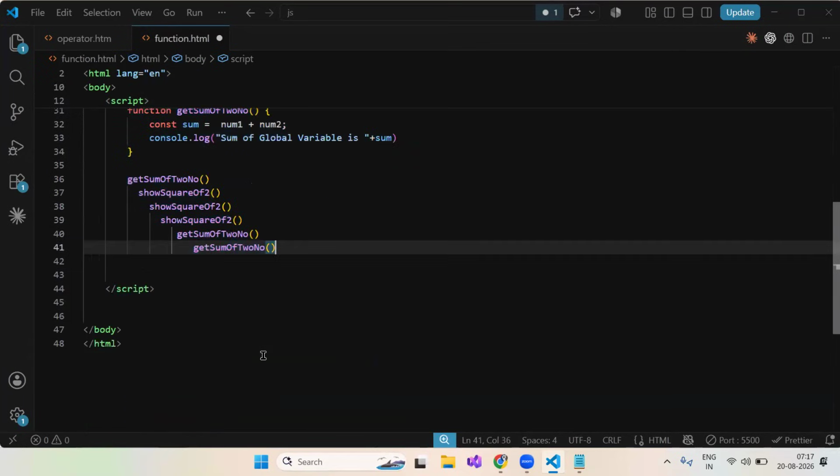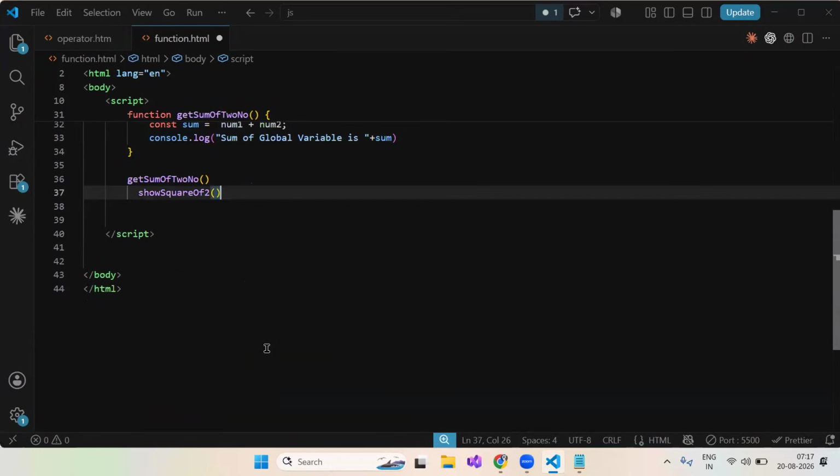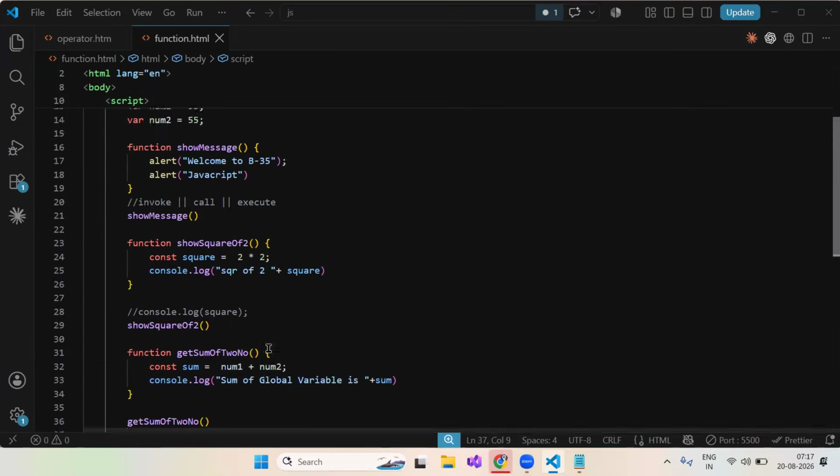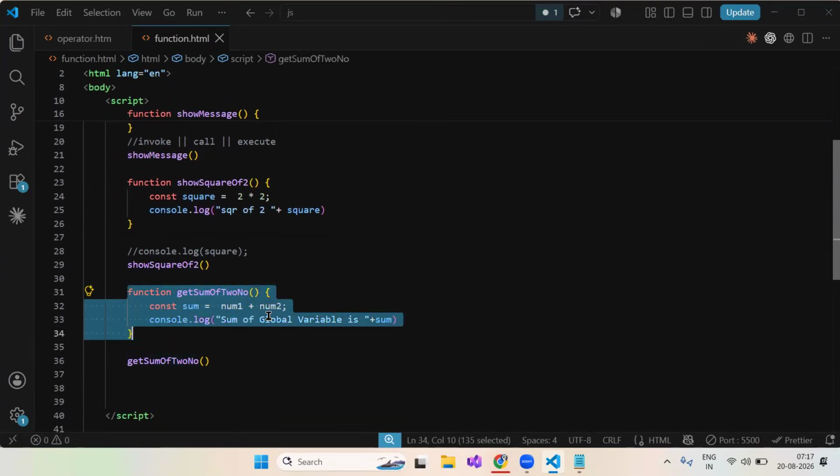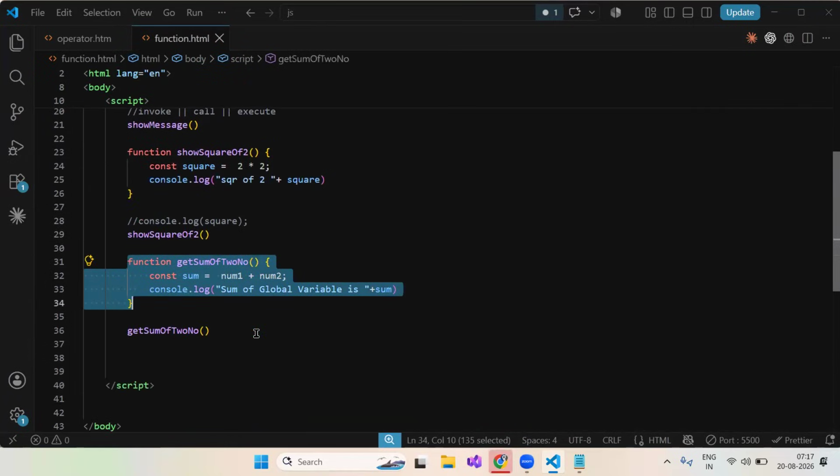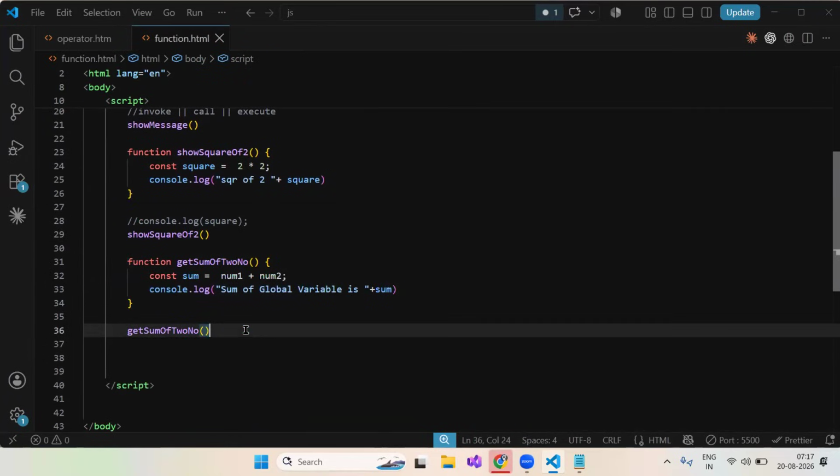Now, let's say I have a need that I want to create a function which will do the sum of two other numbers. Okay. This function was doing the sum of these two variables. But let's say I want to do the sum of other two numbers. So will you create another function?